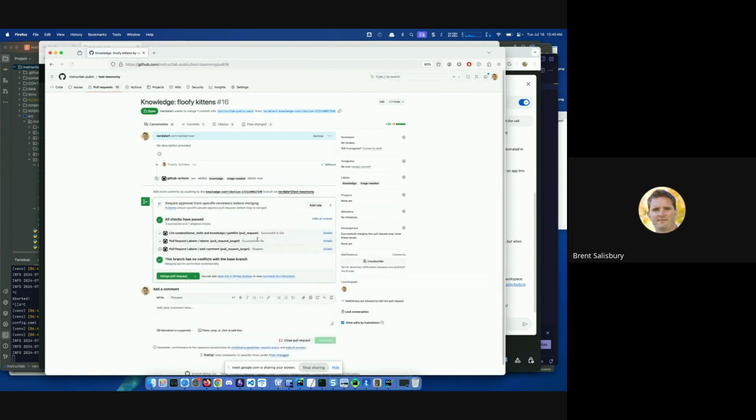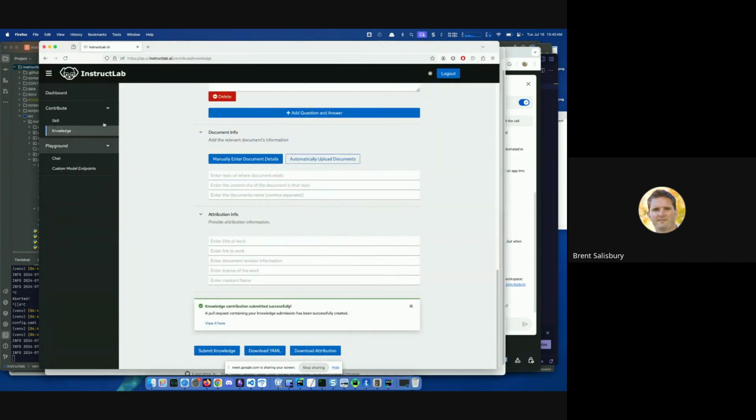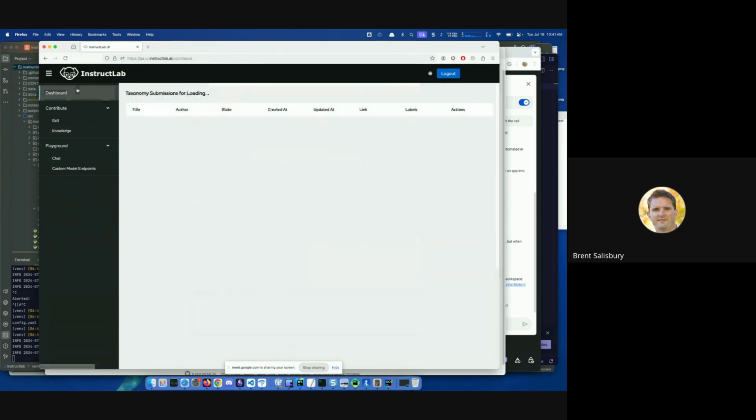Refresh it. Oh yeah, there we go. So now I've got a knowledge label. So as part of the CI, it's recognized that it's a knowledge.